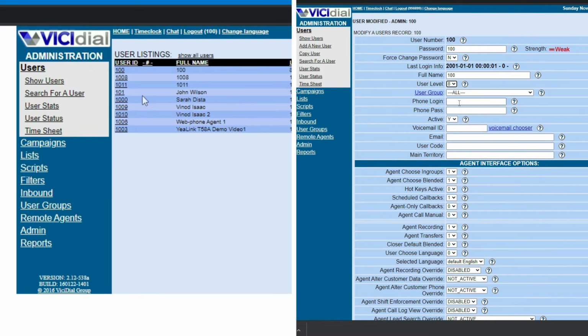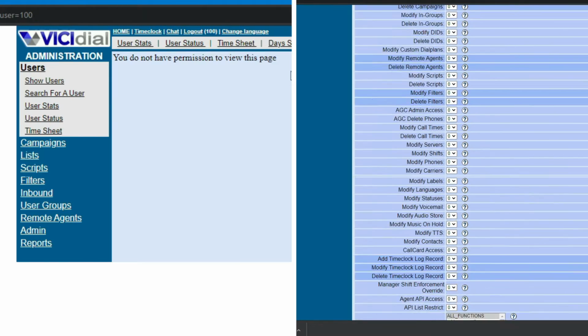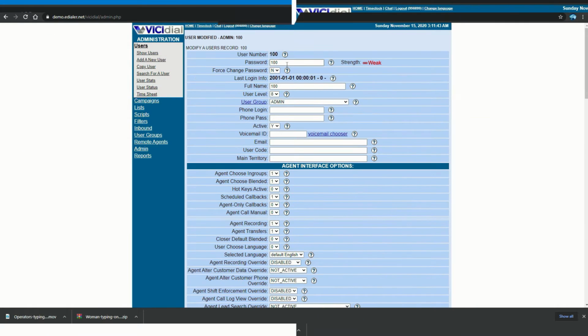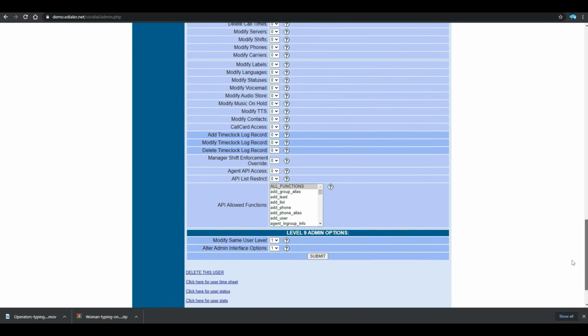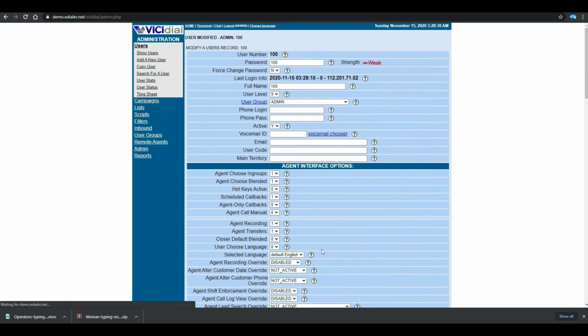Please note that in the administration screen, users with level 8 access will not be able to modify their own user account. Only users with level 9 access can view and modify their own settings. So be careful when assigning a manager a user level of 9.